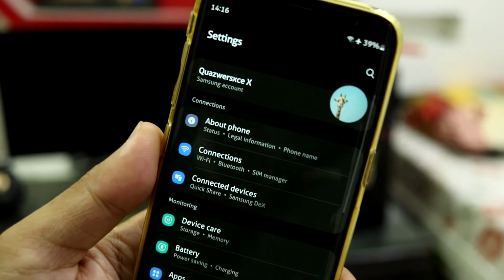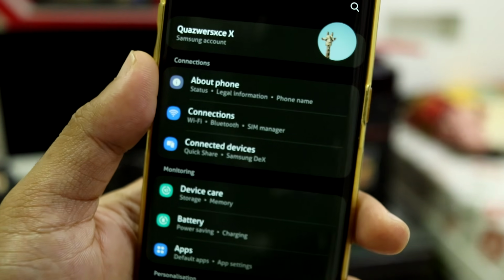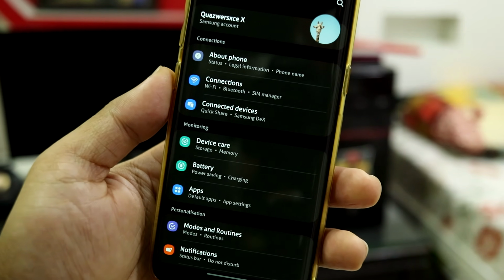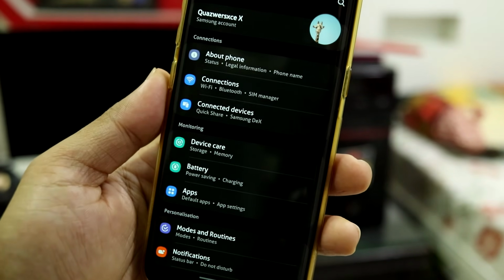But it looks a bit mismanaged. Under the connections, we have the about phone, which should not be in that specific tab. But yeah, that's fine. It's easily accessible and you can easily check that out.